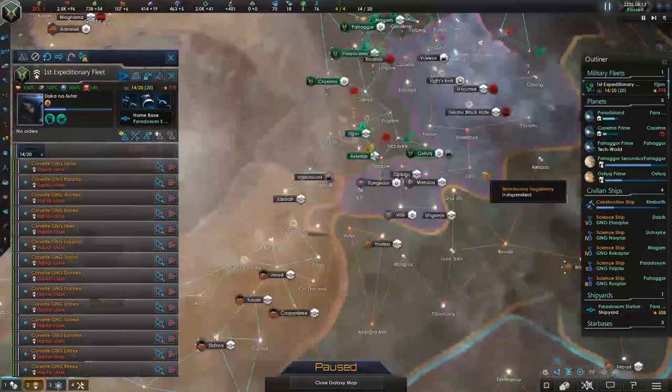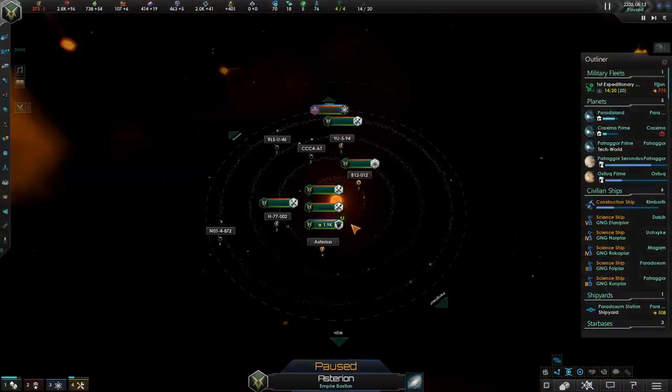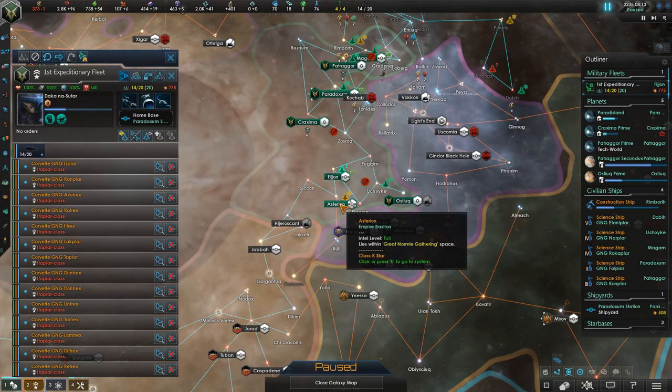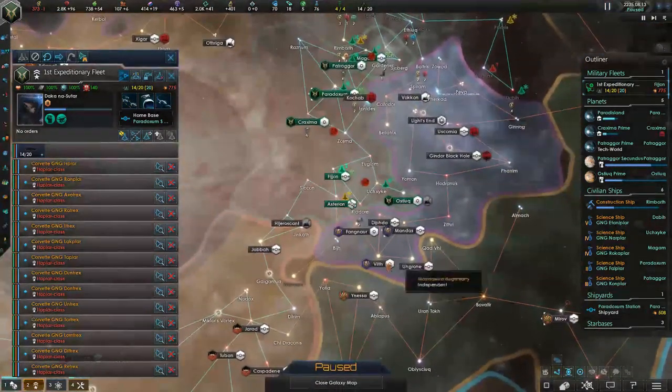We have a small fleet and a couple stations. These stations do the bulk of the protecting. Combined with a small fleet, this station can easily repel the enemy.